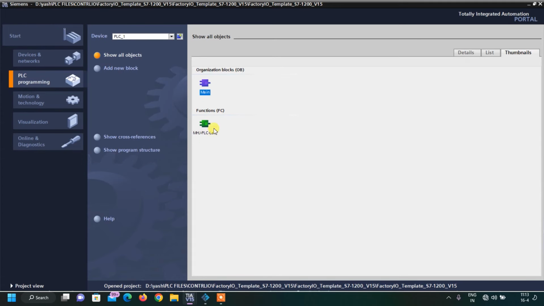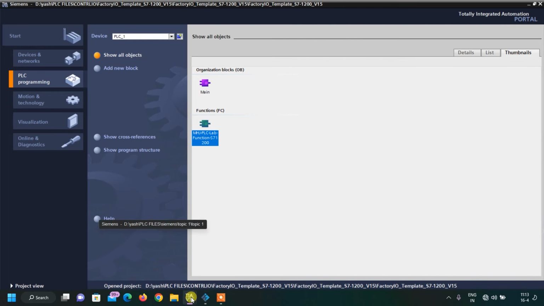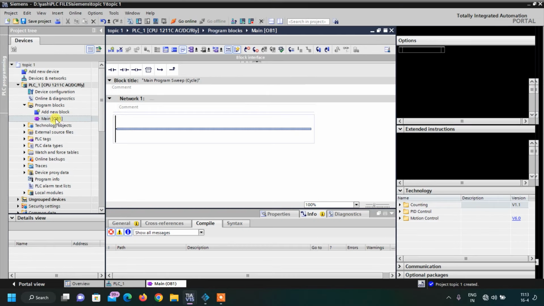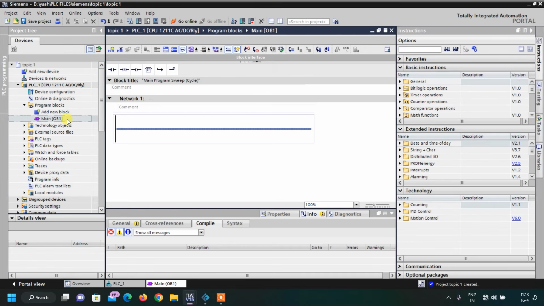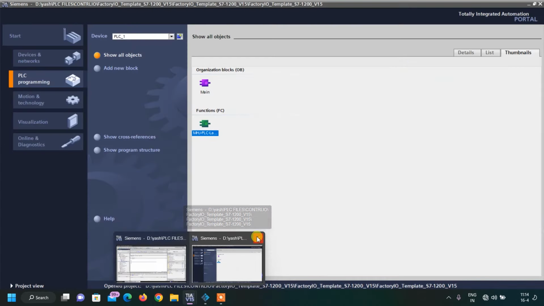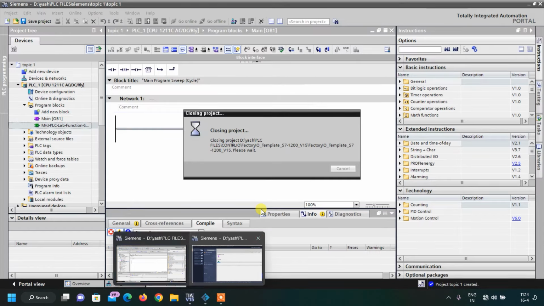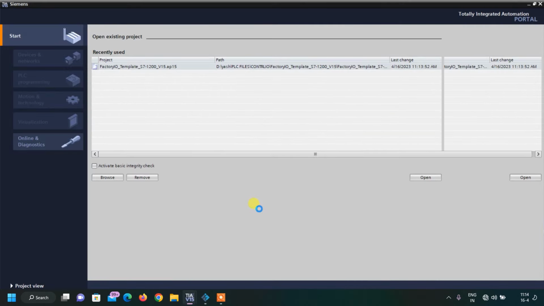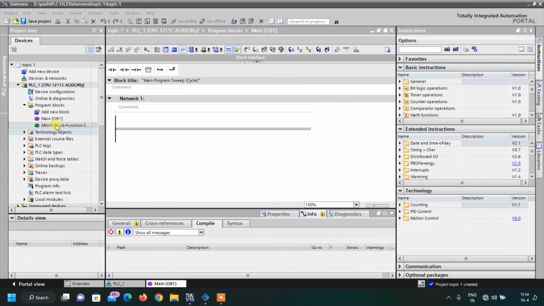You can see there is one function block. So we have to copy paste this function block to our project. So select this, right click and select copy. Now open our project, that is this one. And here come to this area and right click over here. Go to paste. So you can see that the function block is copy pasted in our current project. Now we can close this one as this is not required now. But you can see the function block is copy pasted in our current project.